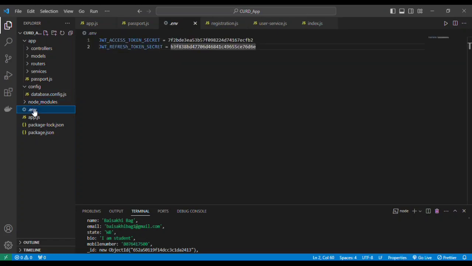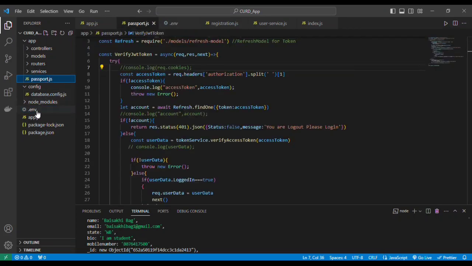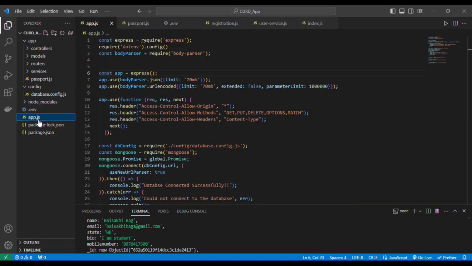Next is the .env file. The .env file is for hiding the details, meaning it is mainly used for security purposes. Here I use the JWT access token secret and the JWT refresh token secret, which are used in the passport.js file for authentication purposes. And next is app.js. App.js is mainly the starting file of the project.